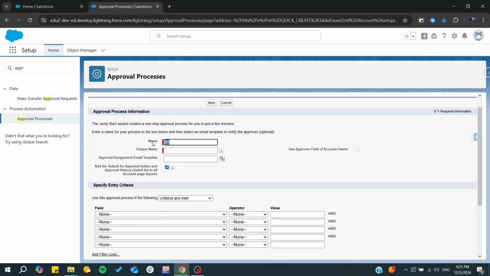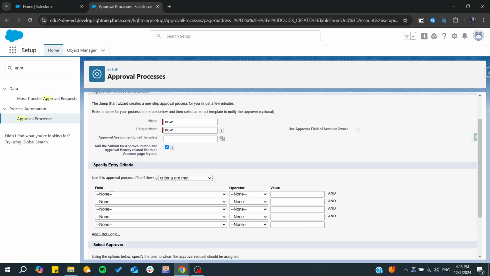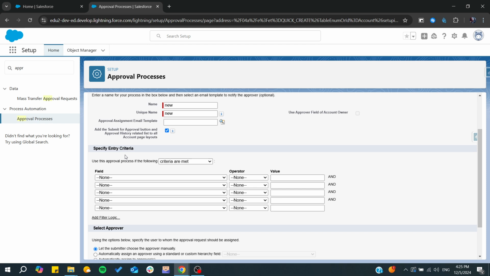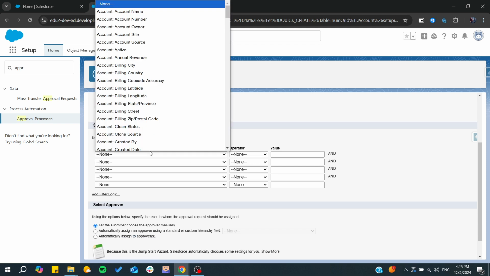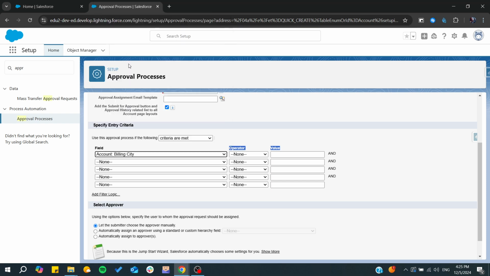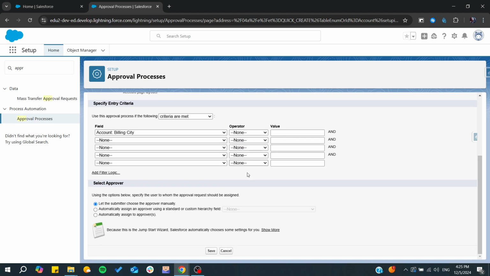So here you give it a name, you can give it any name. So let's just name it new process. It will create a unique name, and then you will need just to specify the entry criteria for this approval process. For example, we want to have the account name or the city to be, I don't know, you can do the billing city, it can be equal to a value or anything that you would like.